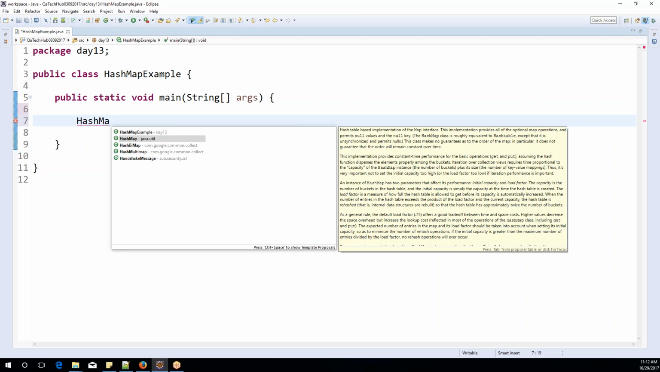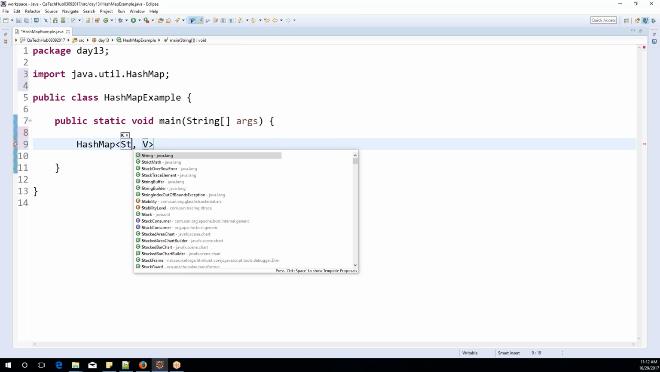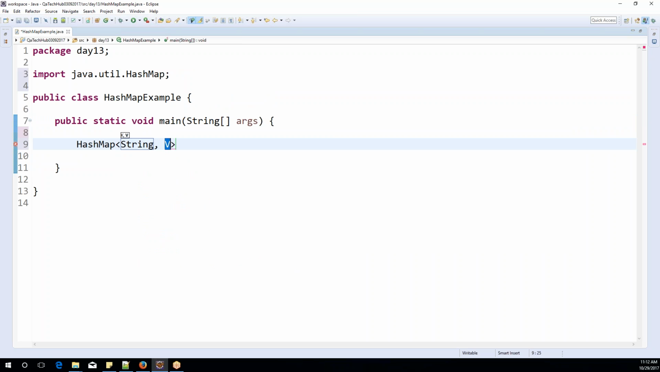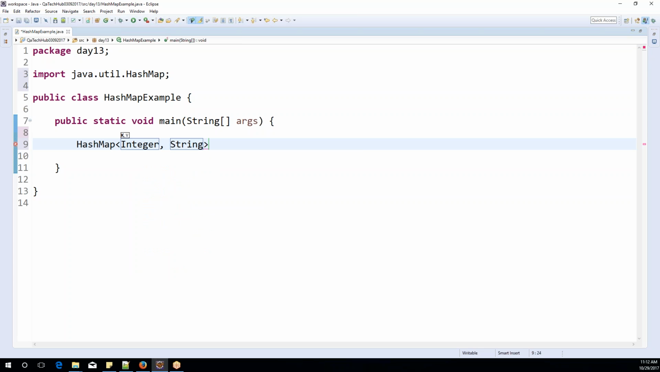Again, you have to take one from java.util. Here you give key and value. Now again, this key can be of any data type, and the value can be of any data type. Say for example, I'm putting both of them as string. You can put both of them as string, or you can put this one as integer and the other one as string, or any data type. You can have any data type here.